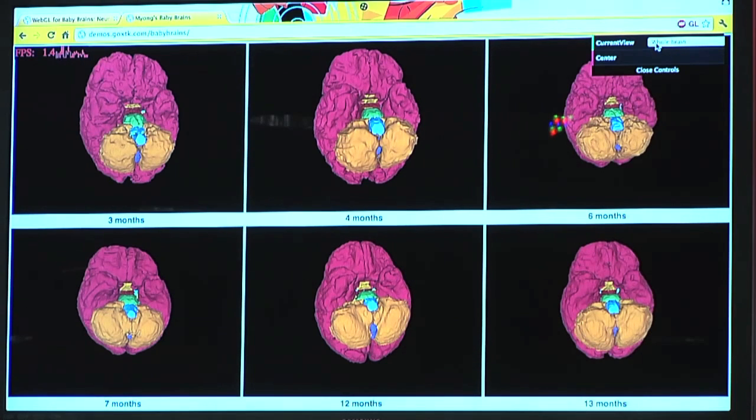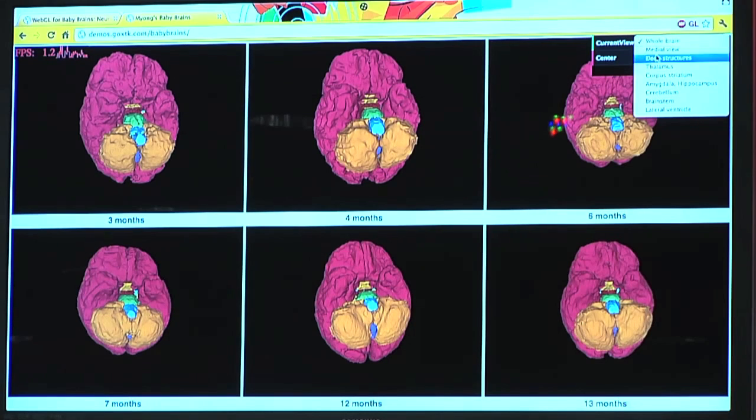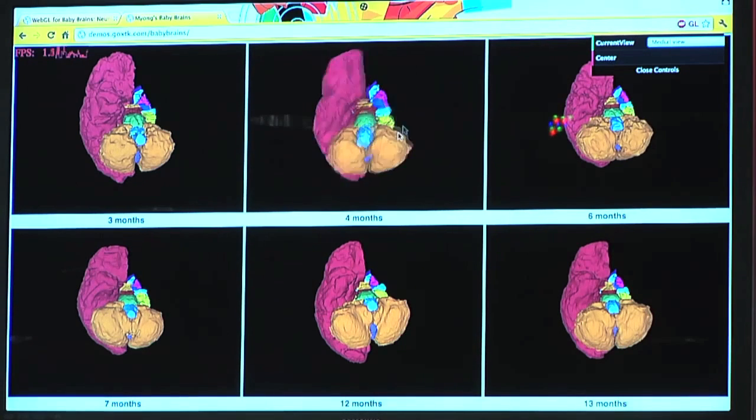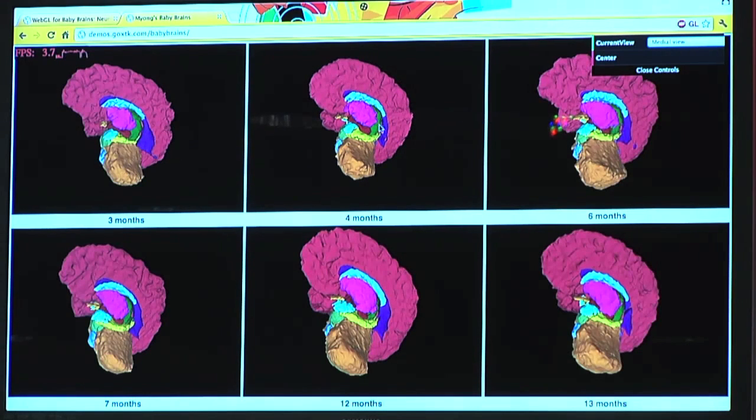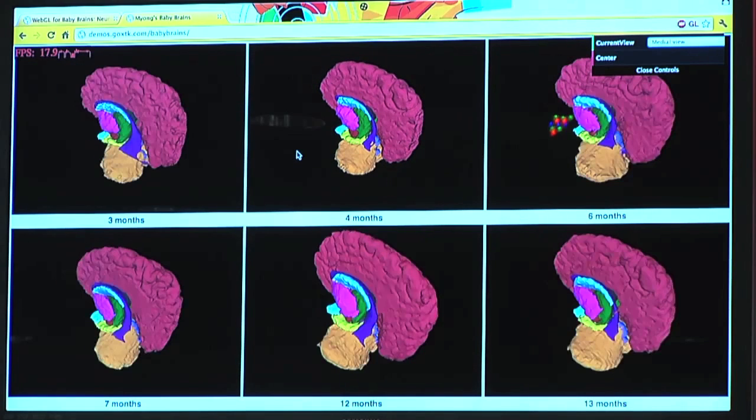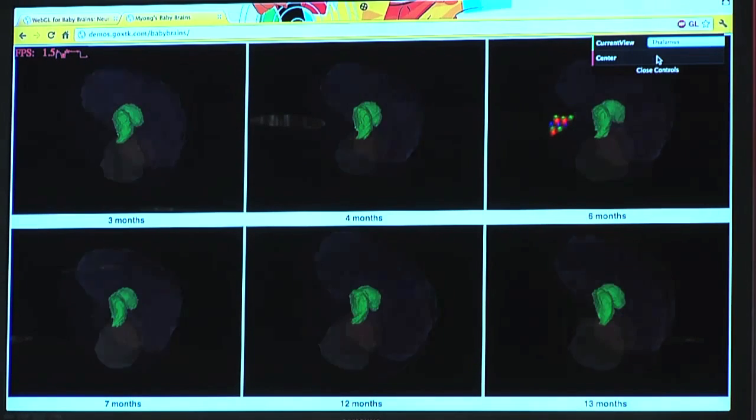Then you can switch to different views, for example, the medial view of the data. So one hemisphere is gone, and you can see the details, the deep structures. If I hover over with the mouse, it will show me which structure is which. So it could be interesting for other researchers to see the results. We also have the thalamus, for example, which makes the hemispheres transparent and just shows the inner structures.